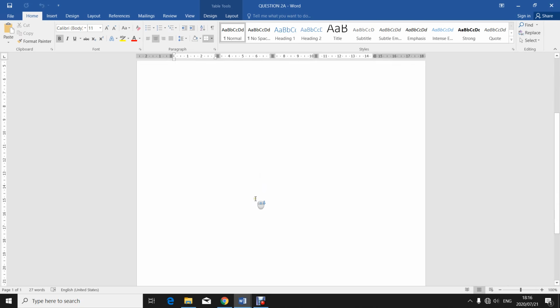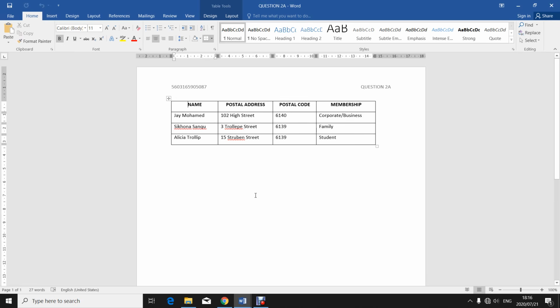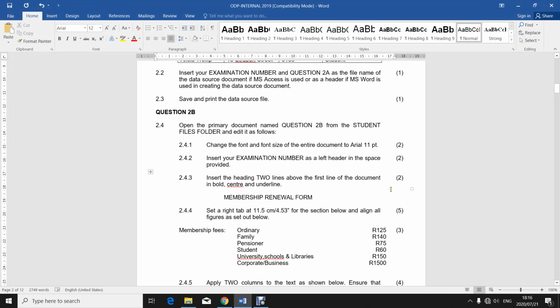Okay, students, since we are done with our data source, we have printed it, it is very important to close the document, because if you do not close it, it will block you somewhere along the way. So look here, I close the document, then this is my question paper. Then we have to go to question 2B.